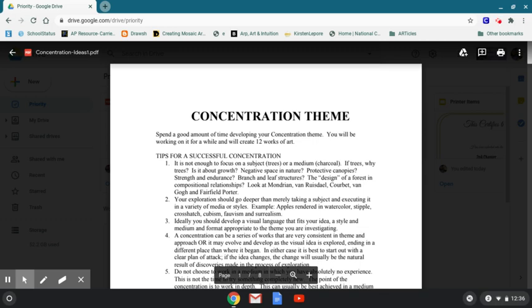Hey guys, I wanted to take a second to go over this document with you. This is something that is a couple years old, but is still pretty relevant when it comes to AP portfolio development. So, your portfolio is divided into two sections.